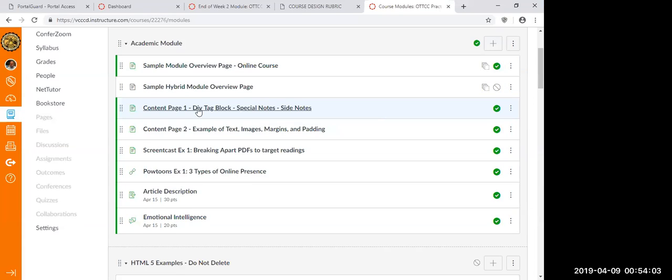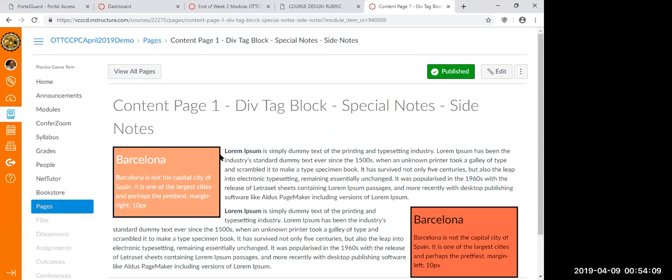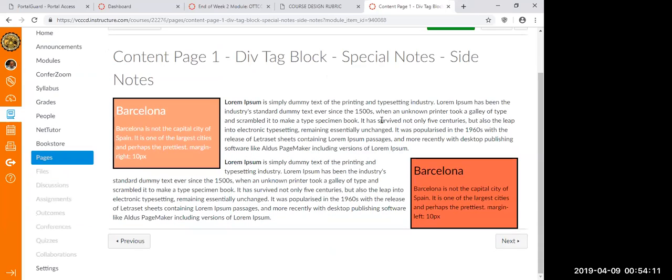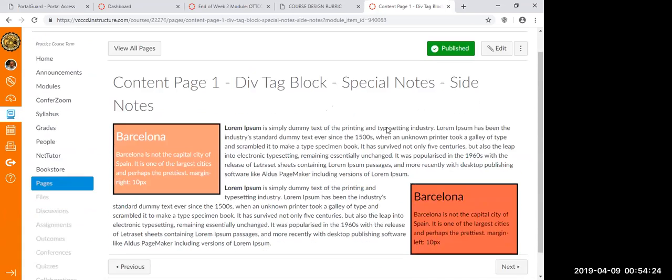Okay, so when we're talking about content, there's many ways you can produce content. For example, you could have a page of information, however you want to present this information. Maybe you have some sort of Word document that you've created, and you can just edit and paste it in here into a page.